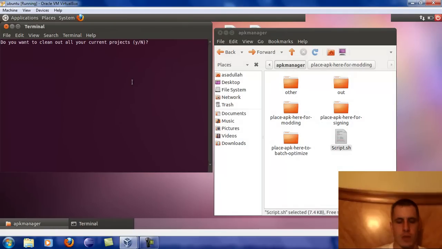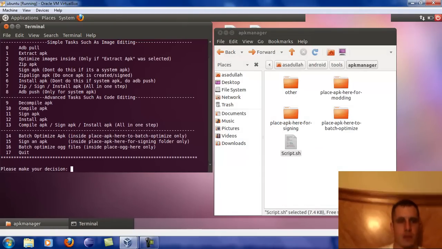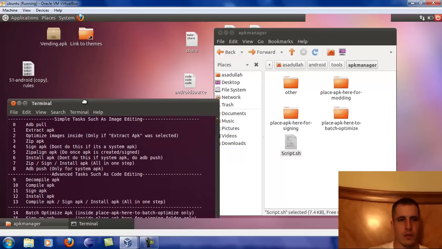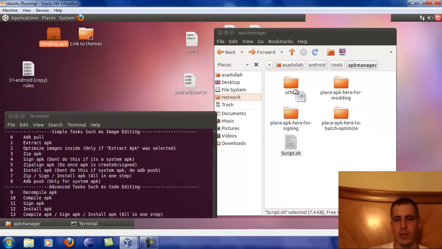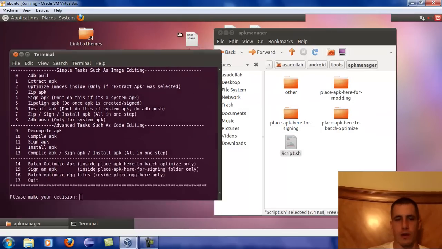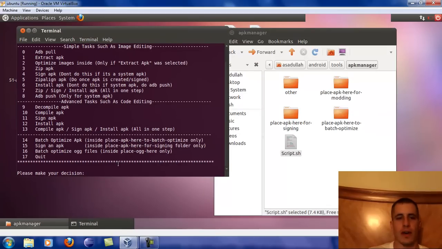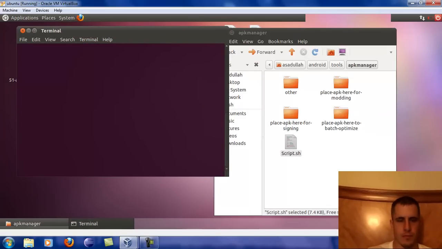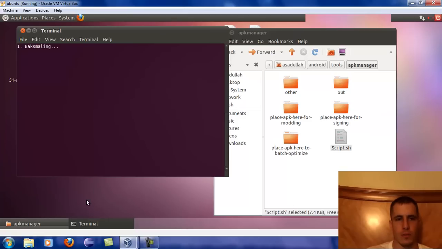Run a terminal. It's going to say, do you want to delete, clean out your current projects? Yes. Okay. So we're going to drop the vending.apk. This is the Android market right here. We're going to drop it in there. What we want to do is find out what the package name is. Okay, so we're going to hit 9. It's going to do its little baksmali thing.